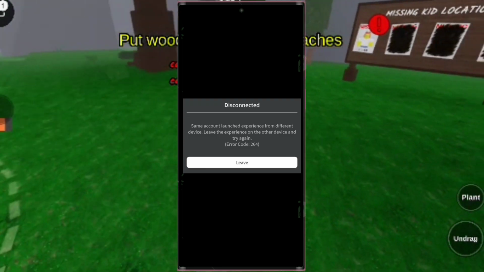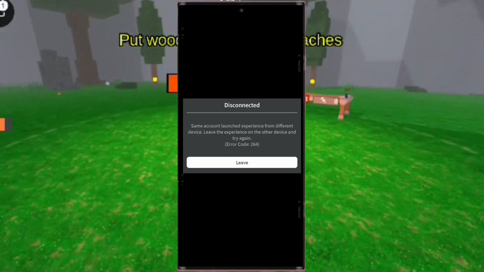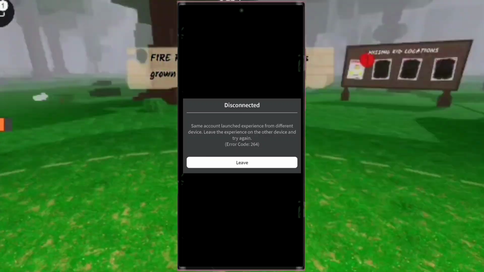Step 5. Reinstall Roblox if needed. If the problem continues, uninstall Roblox completely and reinstall it. This refreshes your game files and clears old sessions.